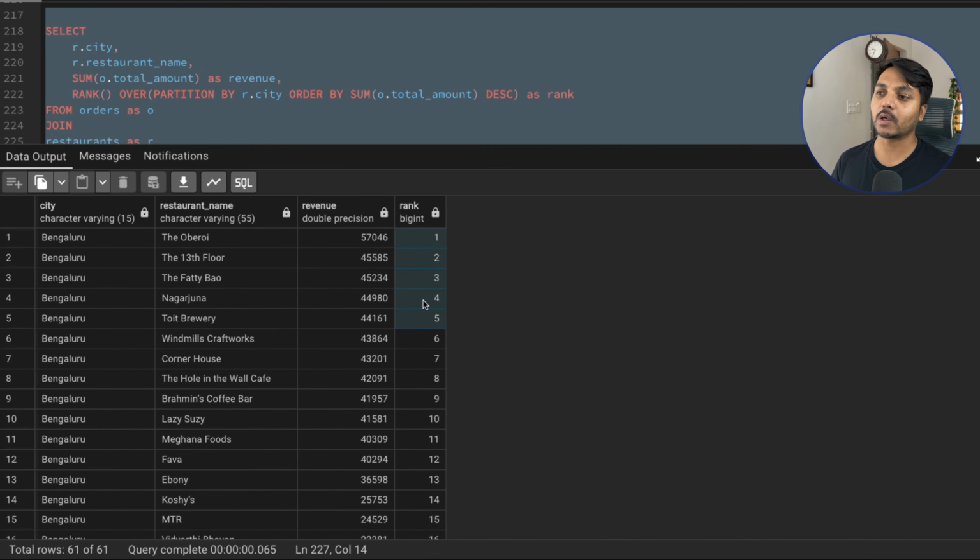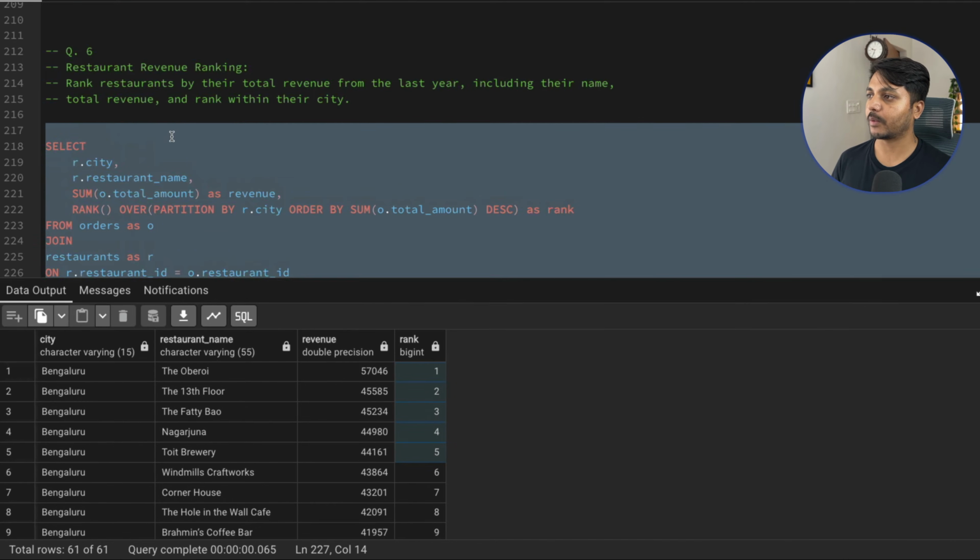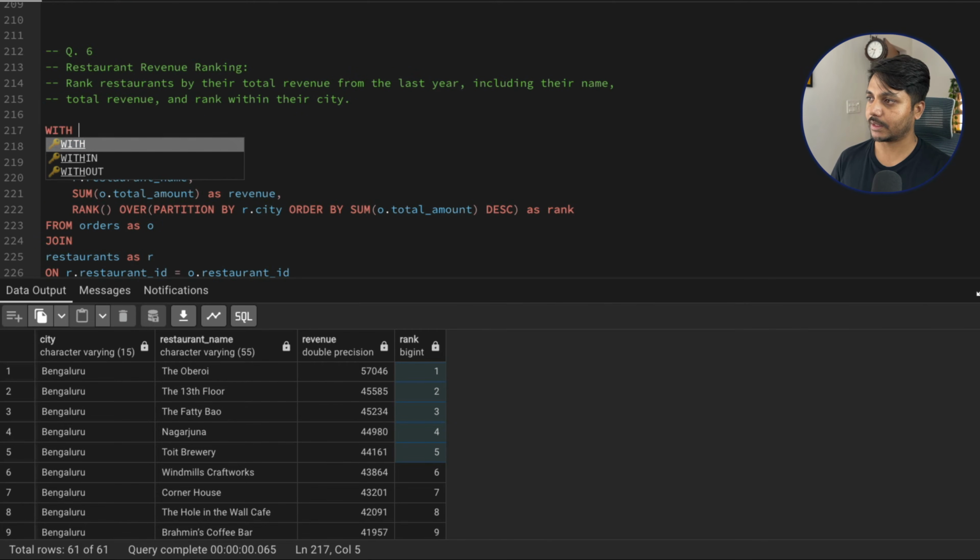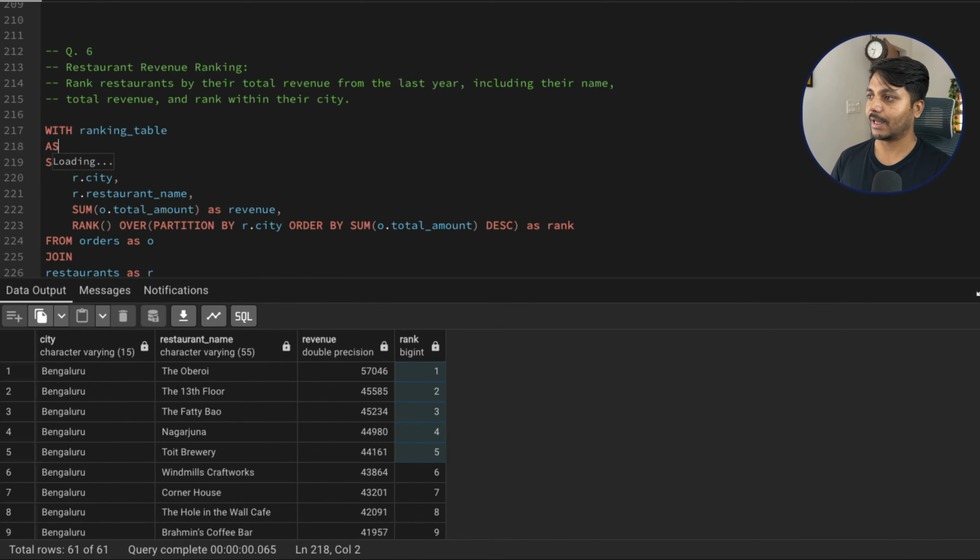Okay, now if there are 2 highest restaurants or more than 2 restaurants that have the same revenue, they both will get the same ranking. Now we can just simply filter by this rank column, which is rank equals 1. So we can use a subquery or we can use a CTE. So I'm going to use a CTE and I'm going to say ranking table as.